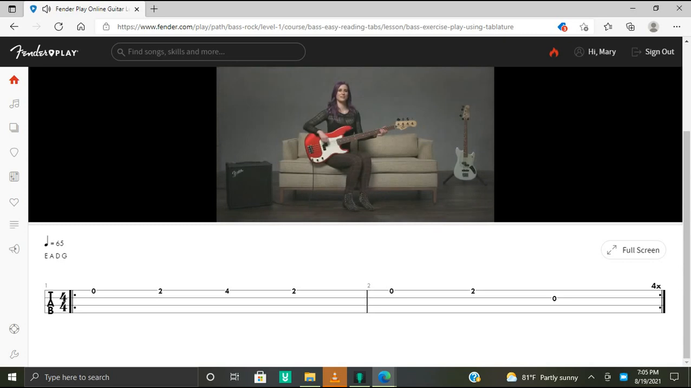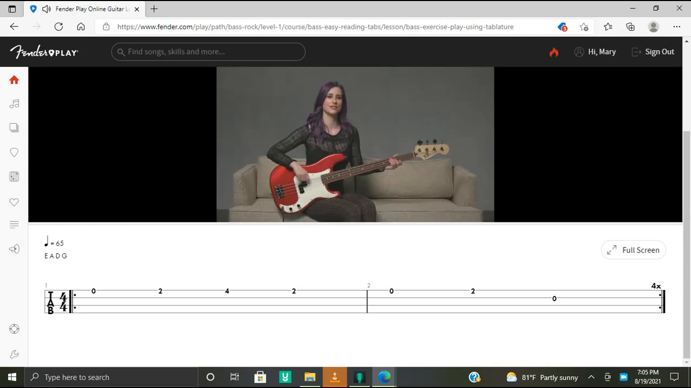Great job getting started with tab. We just played an exercise incorporating 2 of the 4 strings on our bass. Keep practicing, and I'll see you for more soon.